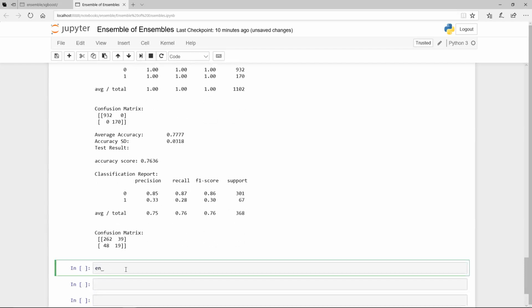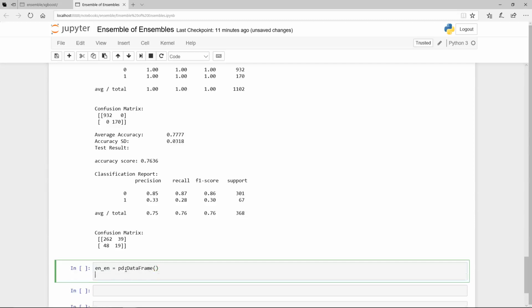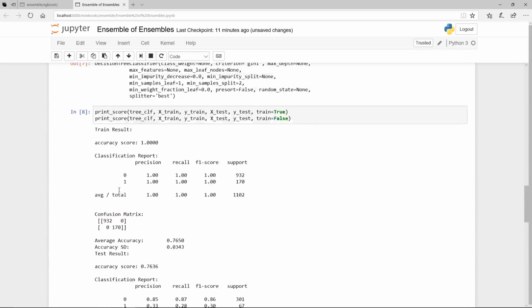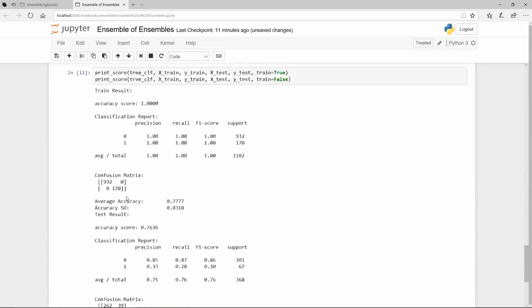Let's call it ensemble of ensemble. Okay, ensemble of ensemble. We're just going to create an empty data frame so that we can store all of our data. We need to actually create this first, ensemble of ensemble. The first one that we have is the decision tree. We call it tree classifier. Yep, tree classifier.